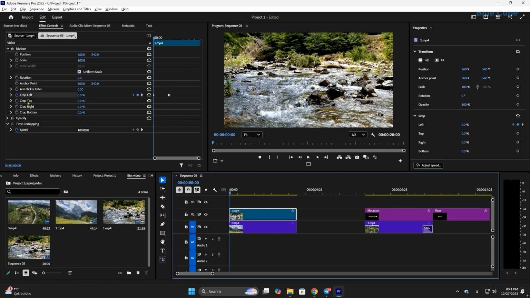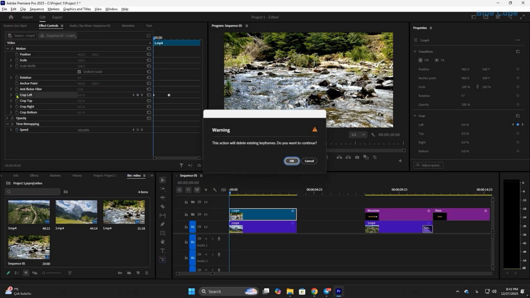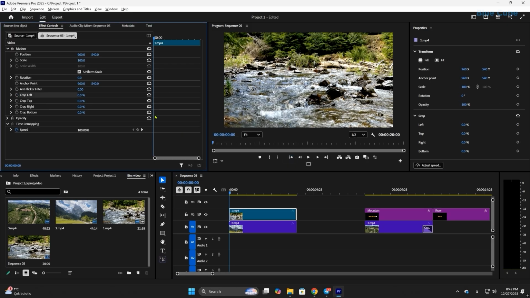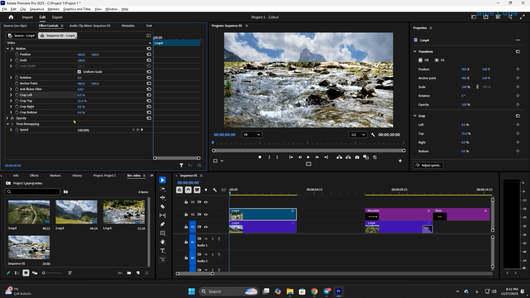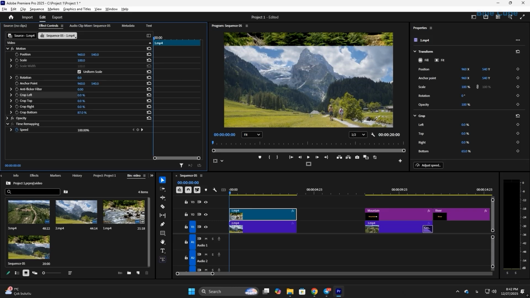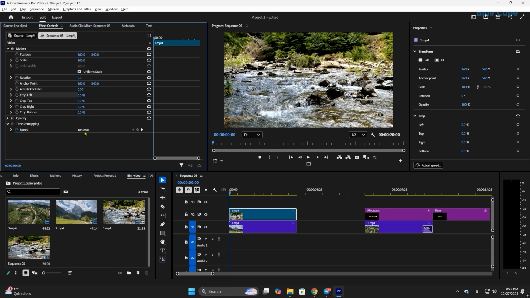You can do this kind of animation with all of these parameters. If I click the stopwatch again, the animation is removed. You can control keyframes from here at the top or from the bottom, both ways work, and using this approach you can create many different effects.